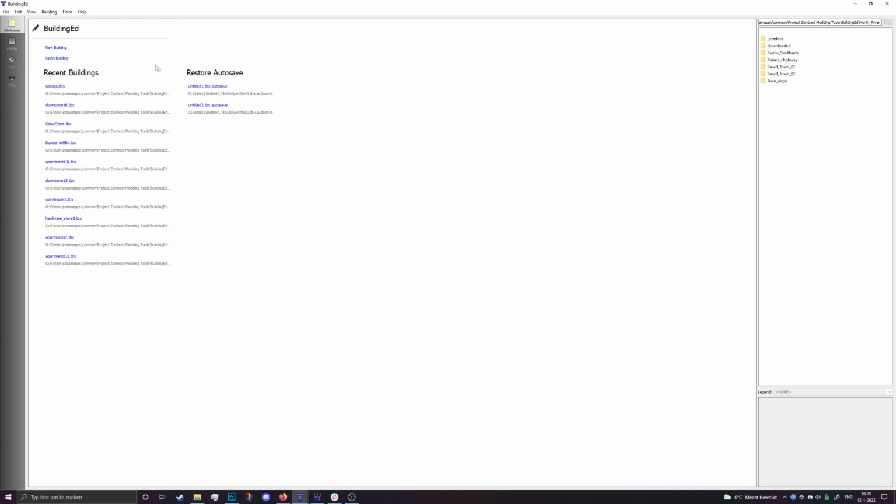But to get started, you may already have guessed it, you want to click on the new building button. Now you're faced with three options. The first one is the template option. This just gives you a preset of how your building is going to look, what kind of rooms will be in your building. Now all of this can be changed later on, so it doesn't really matter.